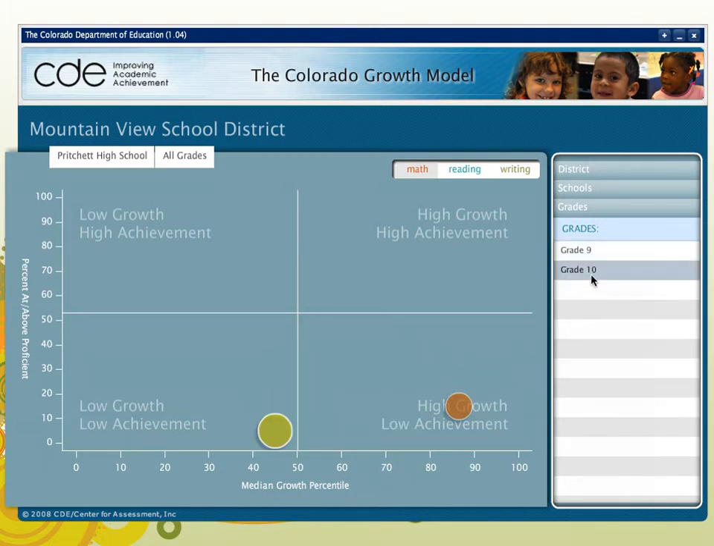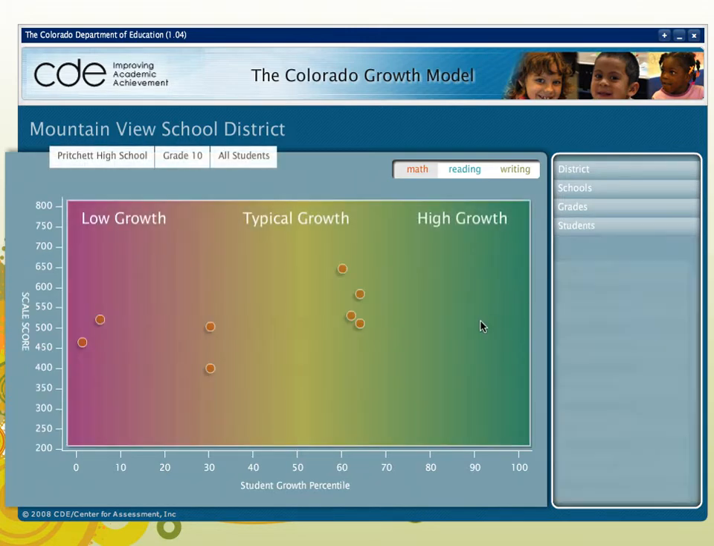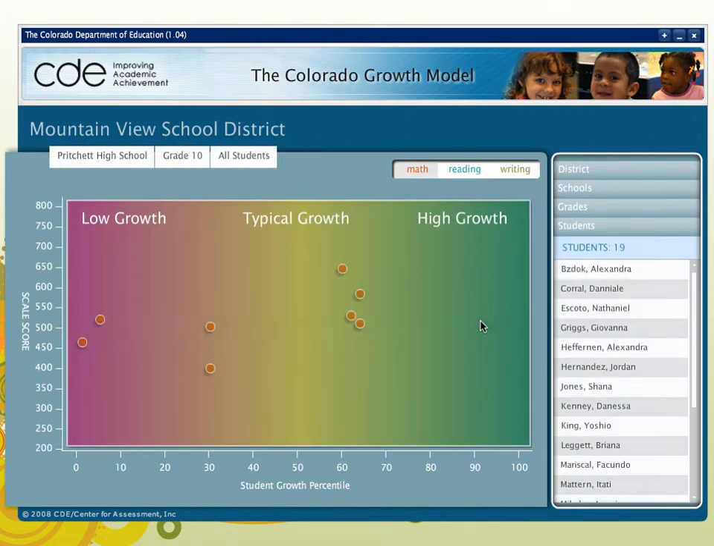But what we can do is if we want to drill in and see the students, we can actually click on the list item as well, and we can go into the grade 10, and actually now we're taken to a view here that shows more of a visual representation of the growth levels for all the students in that particular grade, this instance being 10th grade. And again, we can switch these subjects at any given time throughout any of the sections that we're looking at, and they're represented inside of the graph here.